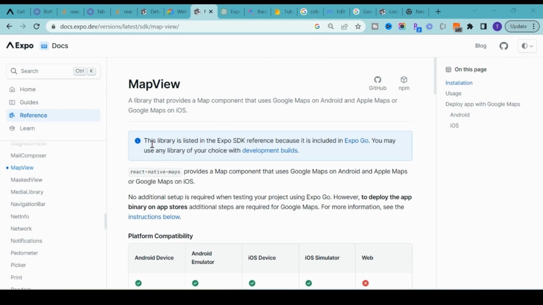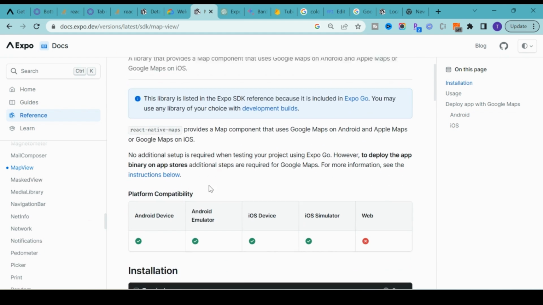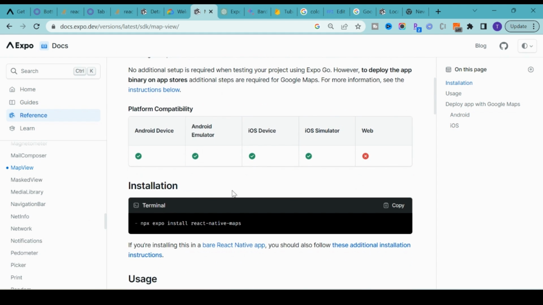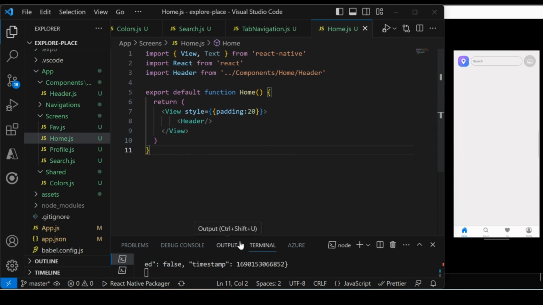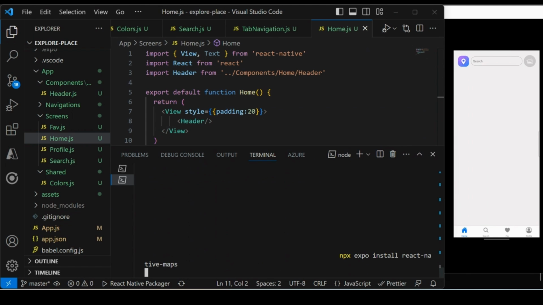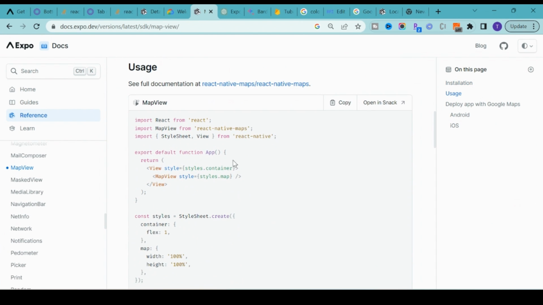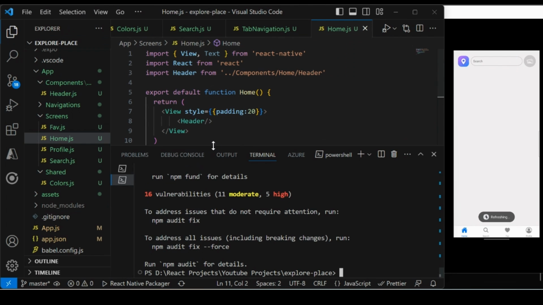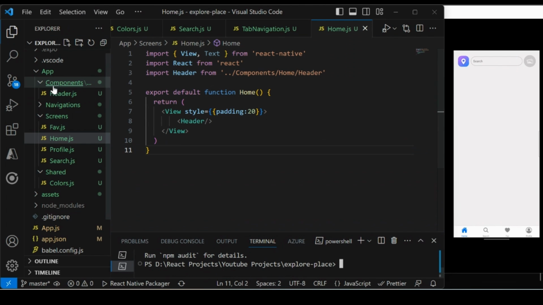Now let's go to the MapView. If you search on Google for Expo MapView, you'll land on the official MapView documentation. That's where we need to install this dependency in order to integrate the Google map. So first of all, copy this line, go to your project, and paste it inside the terminal. If you scroll down here, it helps you with how to use this particular map. So let's go back to our application once it's installed.